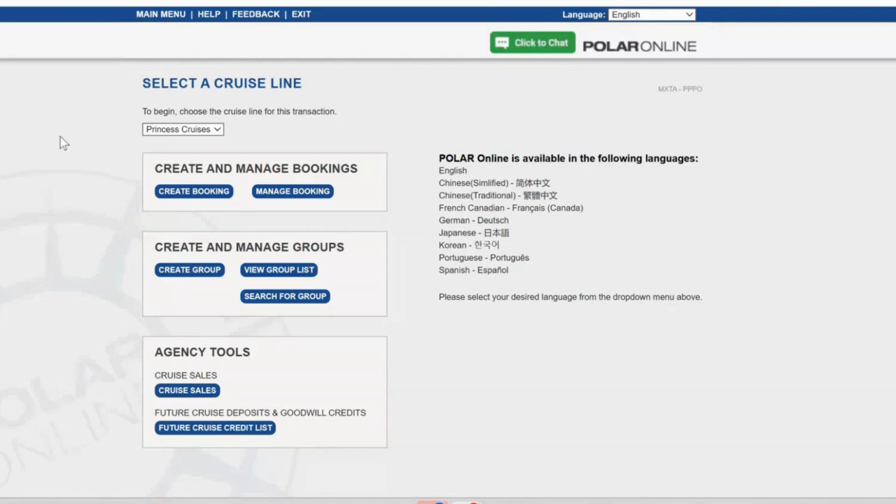So as you know, when you come to Polar Online, you would have first been greeted by a lovely new one source page, and then you head over to the booking tool to take you over onto Polar Online. As you may know, Polar Online is also a multi-brand function, so across Princess Cruises, Cunard and P&O. So just want to make sure, first of all, that you're selecting Princess Cruises as your cruise line.